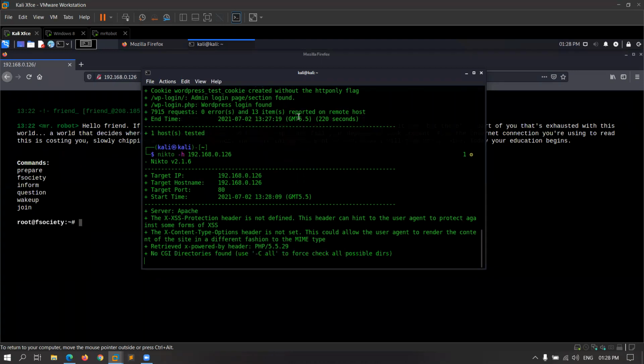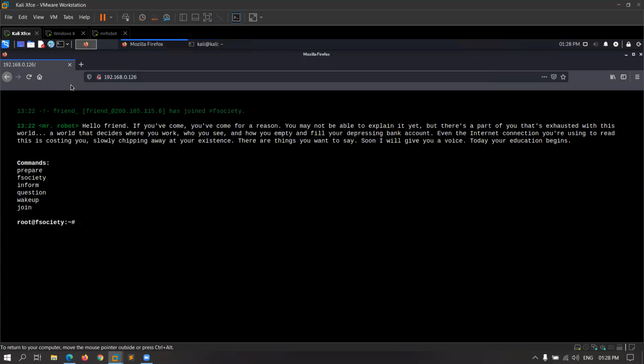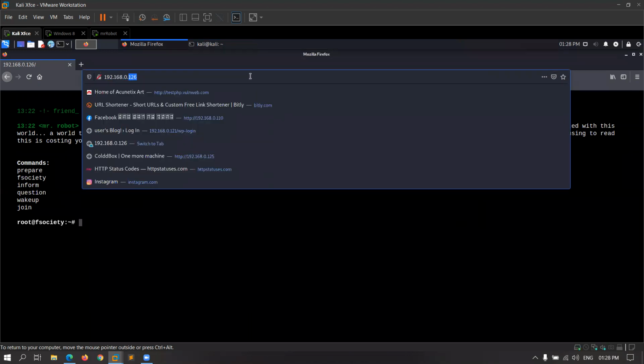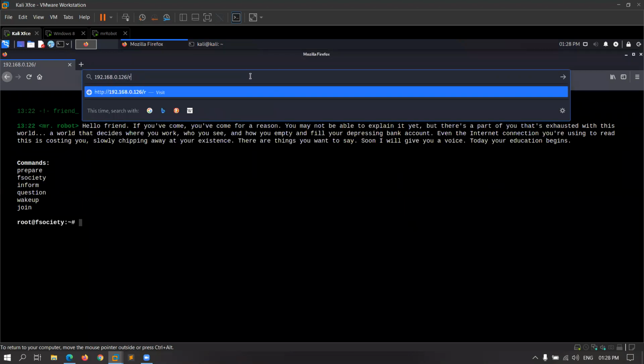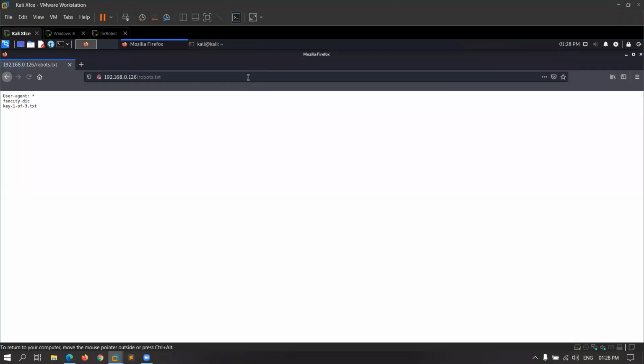Now, what will I do? I will look for the robots.txt file, which is basically a file in which something interesting could be found. So we just have to put slash robots.txt, and you can see there is a message: User-agent, fsociety.dic and key-1-of-3. So maybe this is the key one.